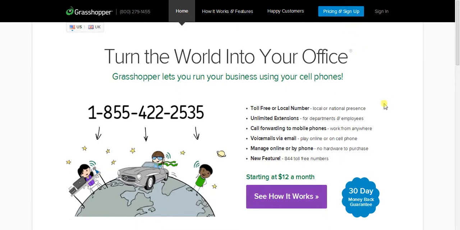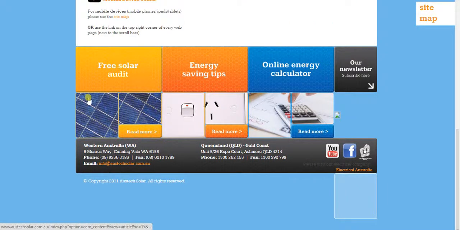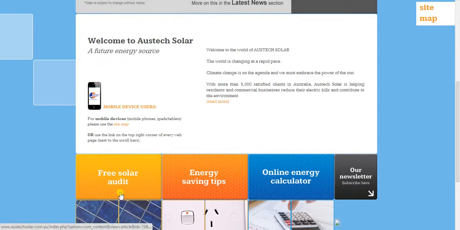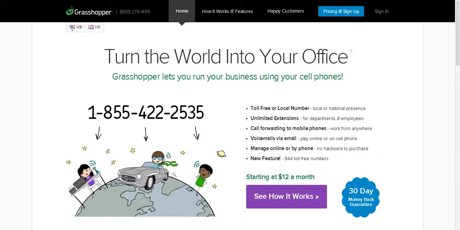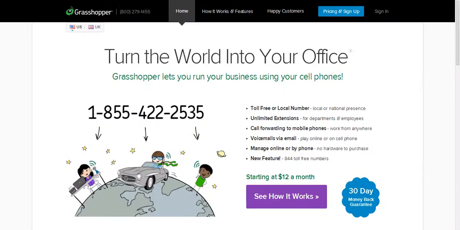Pricing and sign up, really inviting buttons, as opposed to a really big button here with some good images and then a small call to action. If it was more like this, a big call to action such as "get your free solar audit," and you just click that straight away, as opposed to another little button here with these little bubbles. It just streamlines the sales funnel.